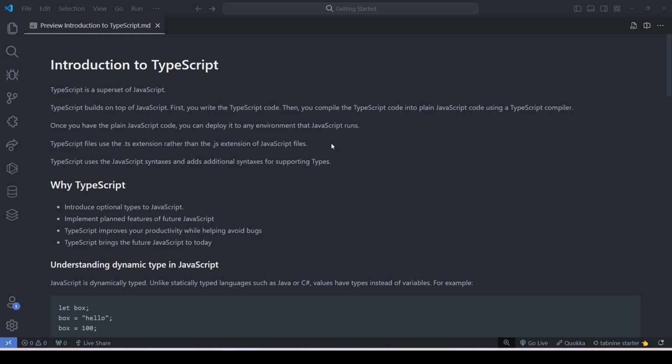Firstly, I'm going to give you a brief introduction about TypeScript. So TypeScript is a superset of JavaScript. TypeScript builds on top of JavaScript. First, you write the TypeScript code, then you compile the TypeScript code into plain JavaScript code using a TypeScript compiler. Once you have the plain JavaScript code, you can deploy it to any environment that JavaScript runs.